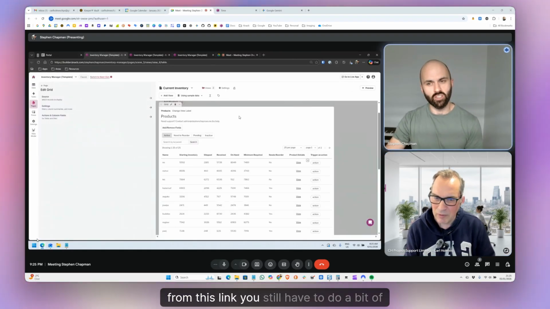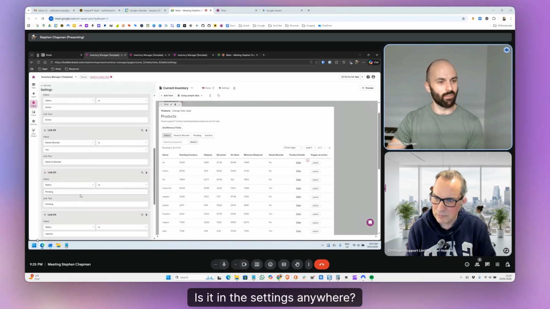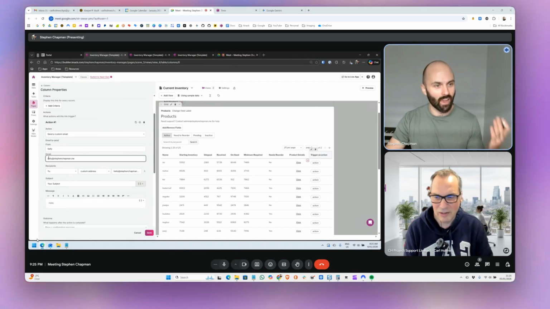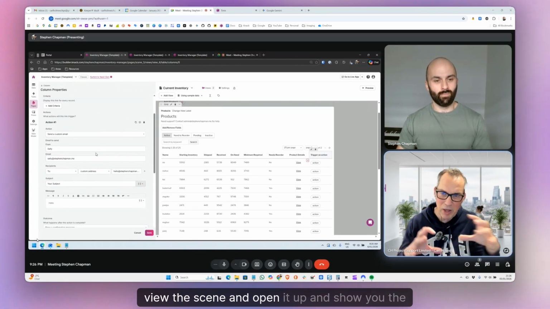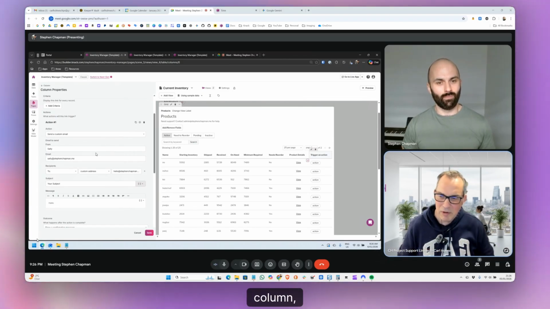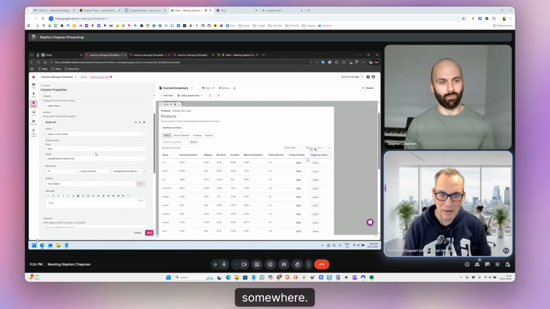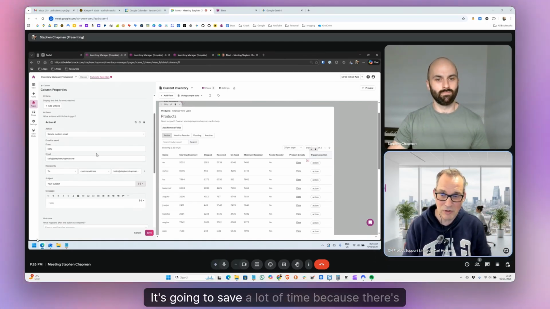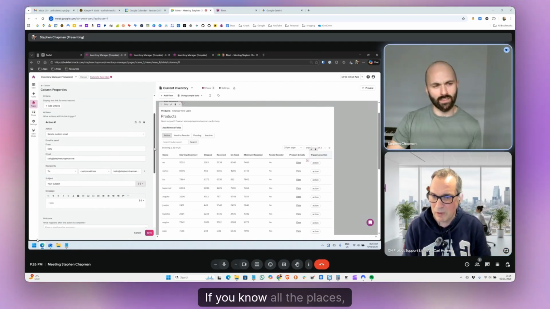But yeah, from this link, you still have to do a bit of searching. So you'll be like, okay, is it in the source? Is it in the settings anywhere? And then actually finding this trigger action, being like, there it is. It won't take you straight to this view, the scene, and open it up and show you the actual column, but it will tell you it's on this scene 3 somewhere. That email address is in this scene. Well, that's going to save a lot of time, because there's only so many places it could be, isn't there, really? That's right. If you know all the places, it's not too hard to go through and look.